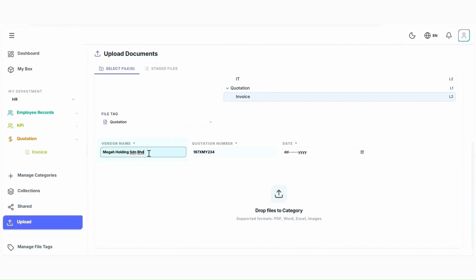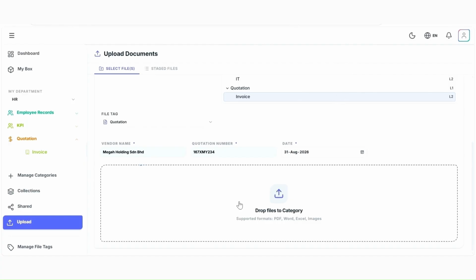Go ahead and fill in the vendor name field with the supplier's business name. Next, enter the reference number into the quotation number field. For the date field, click the calendar icon to bring up the date picker. Choose your desired date, and if needed, adjust it manually to match the exact date on the document. To stage the file, drop your document into the upload area or browse to select it, and you'll see it appear in the Staged Files list, ready to go.